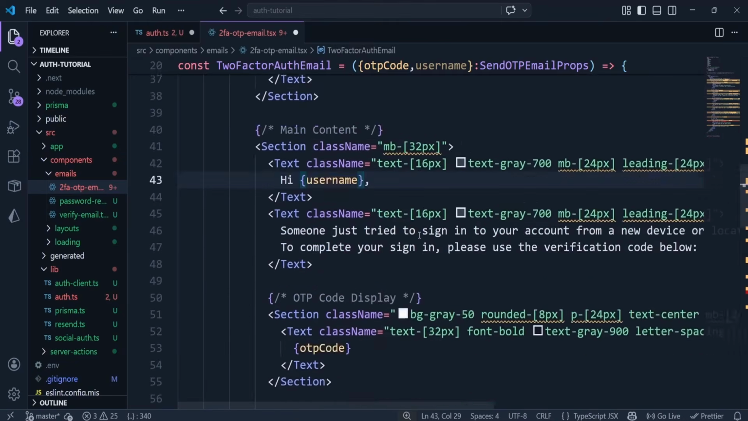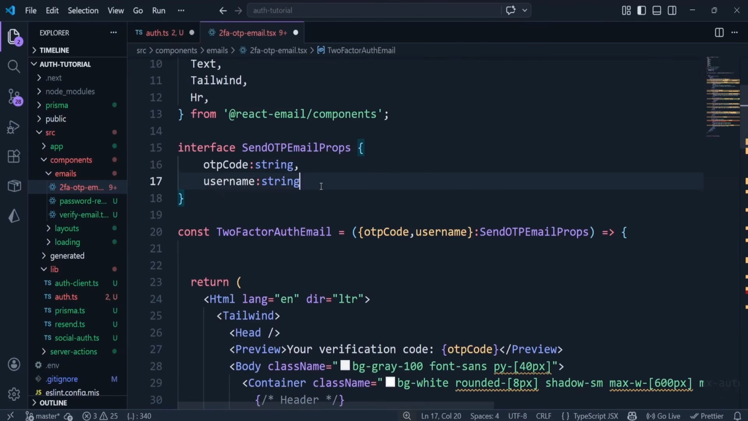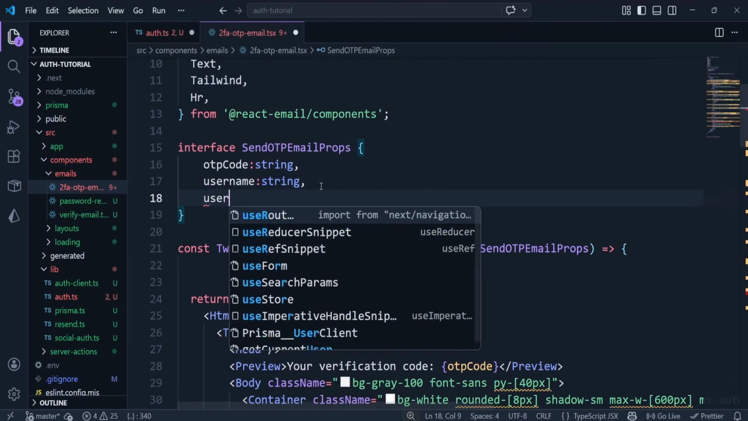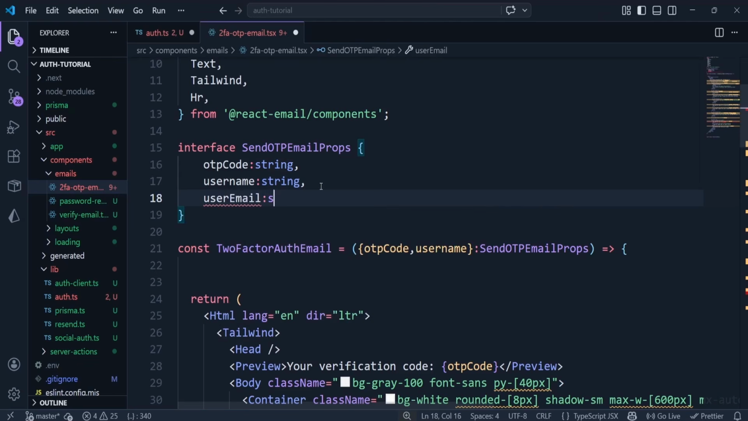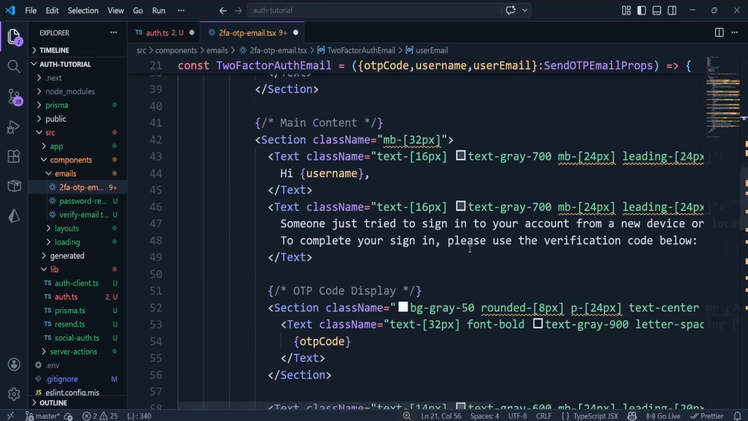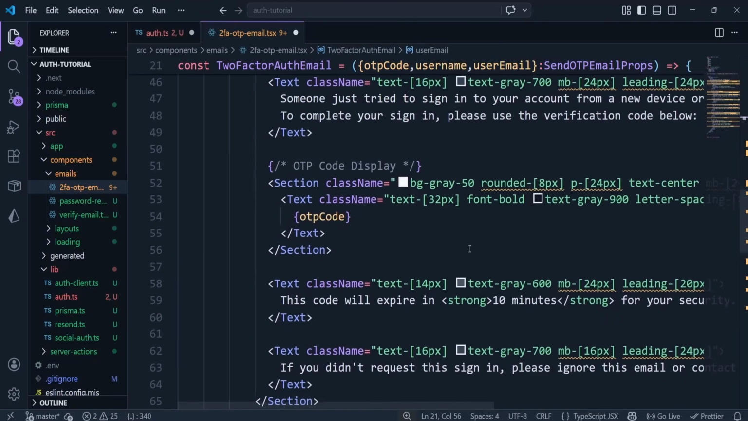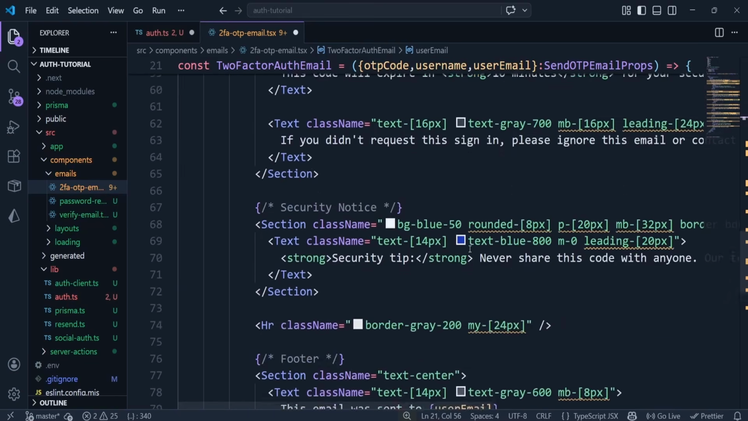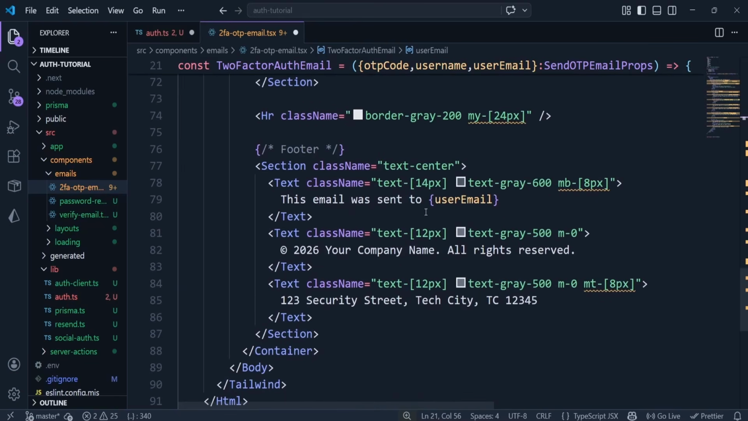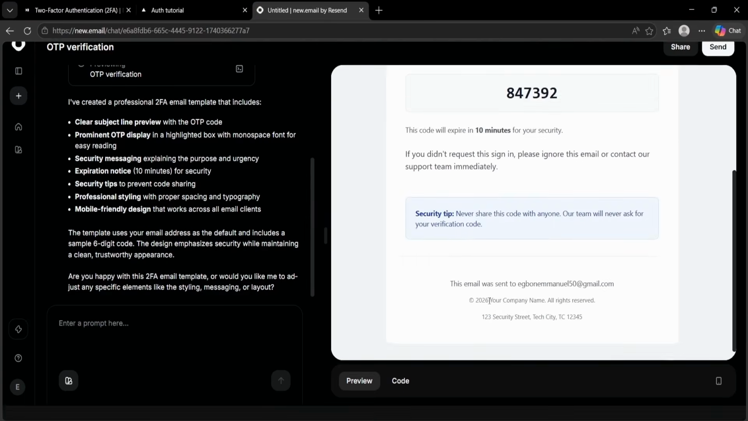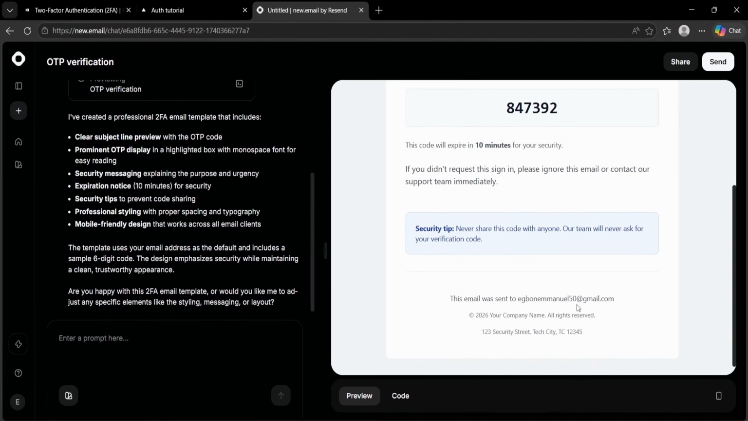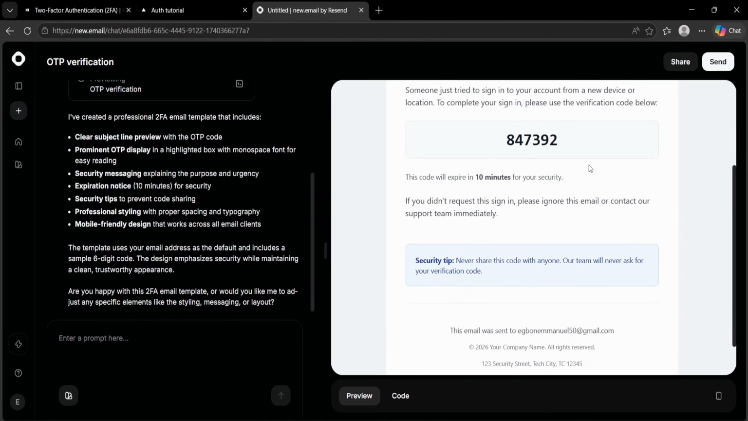We also need the user email right here, so I'll just get that. So I'll say this is going to take a user email that's going to be of type string. And then right here, we just destructure out the user email. And then down here, actually using this email was sent to user email. Okay, great. So in the email template, we're going to see this right here. This email was sent to Egbo Emmanuel. Okay, great. So if this is not your email, just ignore this.